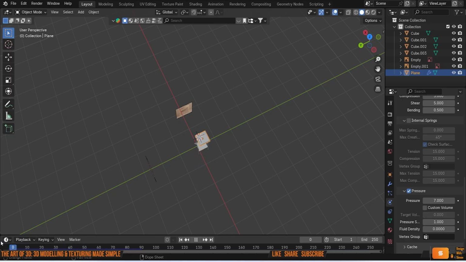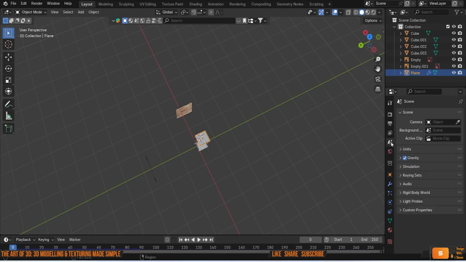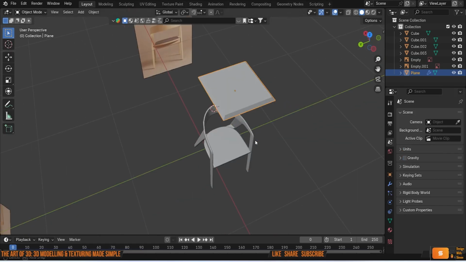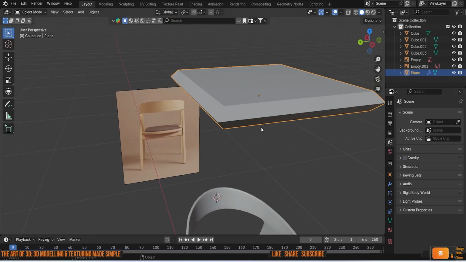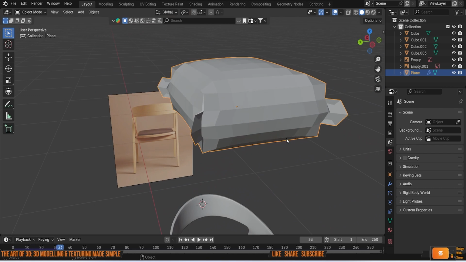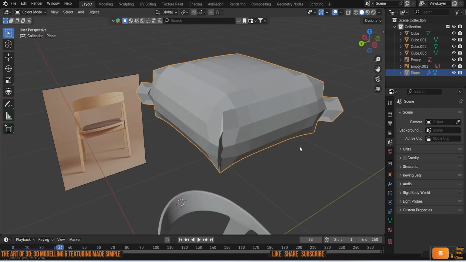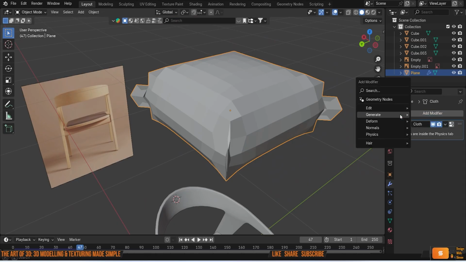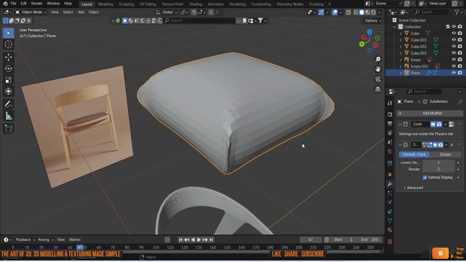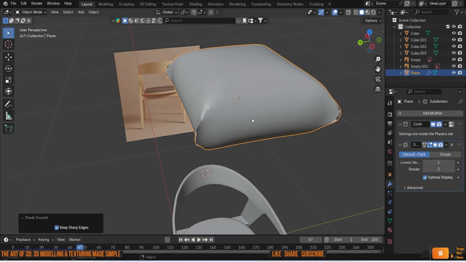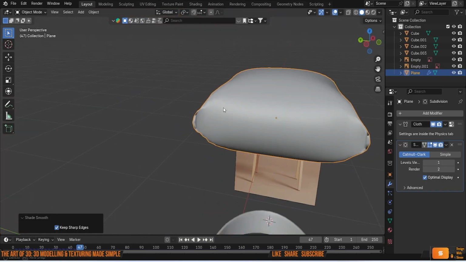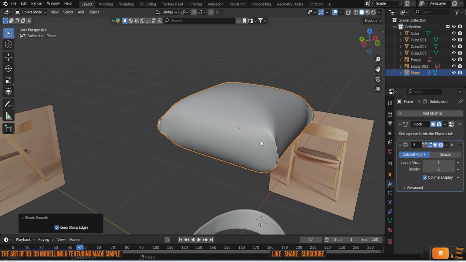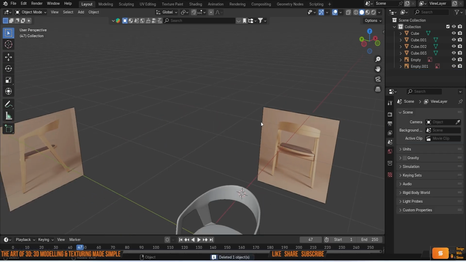So let's bring that all the way back. You need to go to the world tab, or scene tab, sorry, up to gravity. Press play, and you've then got your pillow. Do subdivision, shade smooth. So what I probably need to do here is have a little bit more. So let's delete this one. I'm going to redo it.